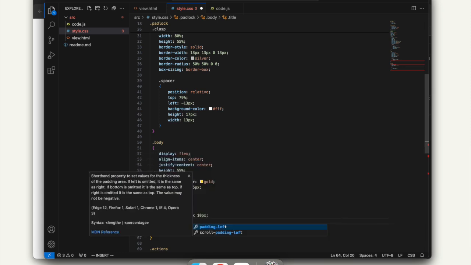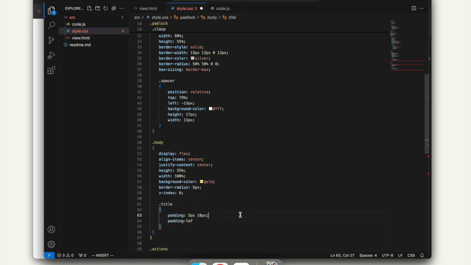if we wanted to do padding left, look at that, VS Code is so helpful. Padding left, padding right, padding top. No, we just want to say something as quickly as possible. And this is a very common use case right here, padding or margin, and we just use the top, bottom, left, and right. So we've given it padding.